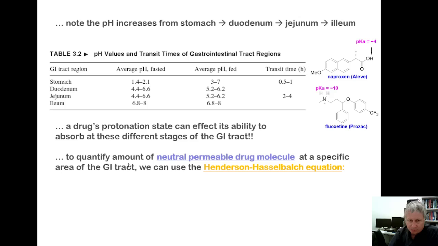So that's exactly what we're going to do next. To quantify the amount of neutral permeable drug molecule at a specific area in the GI tract, we can use the Henderson-Hasselbalch equation. This is an equation you probably learned in Gen Chem or maybe biochemistry. It's a pretty simple formula. There's a couple versions of it.